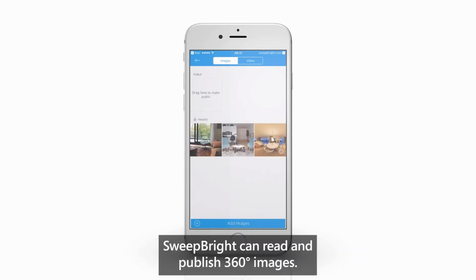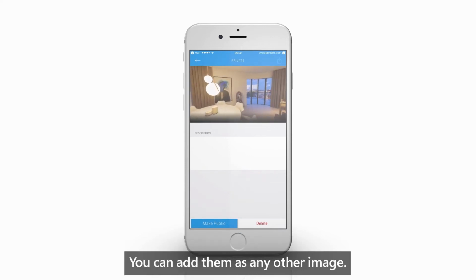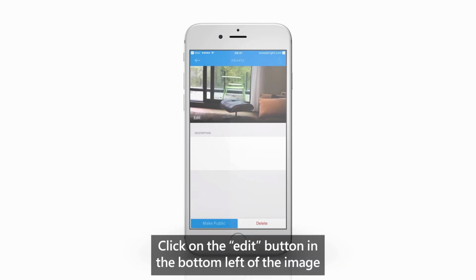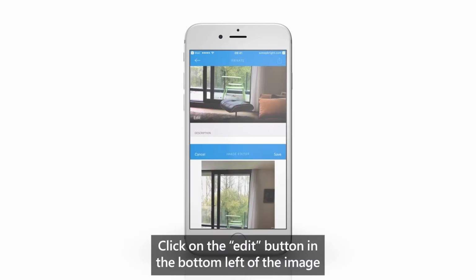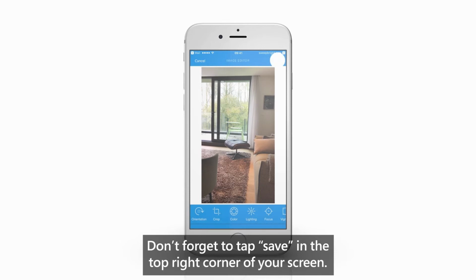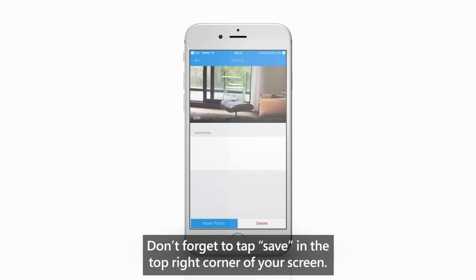SweepBright can read and publish 360-degree images. You can add them as any other image. Editing your images on the fly can be done with the image editor. Click on the Edit button in the bottom left of the image and select the parameter you want to adapt in the bottom area of your screen. Don't forget to tap Save in the top right corner of your screen.